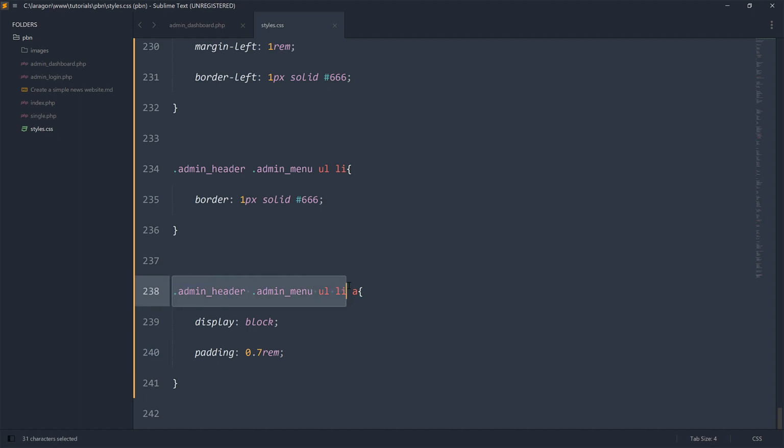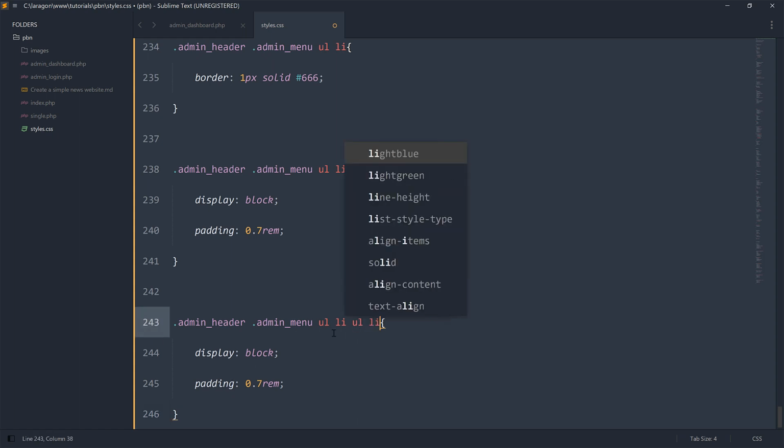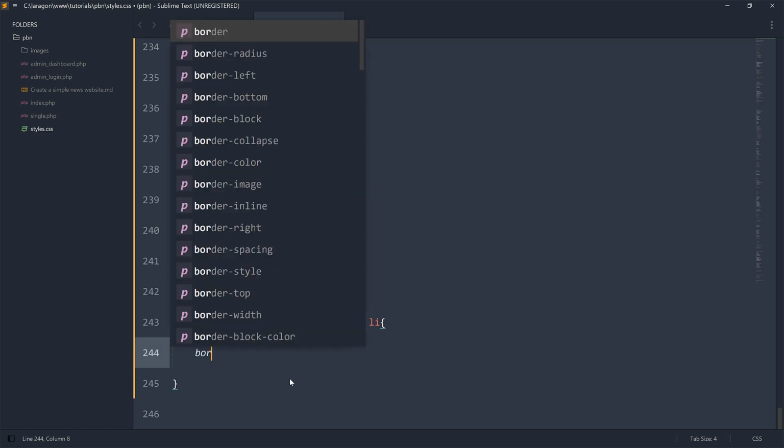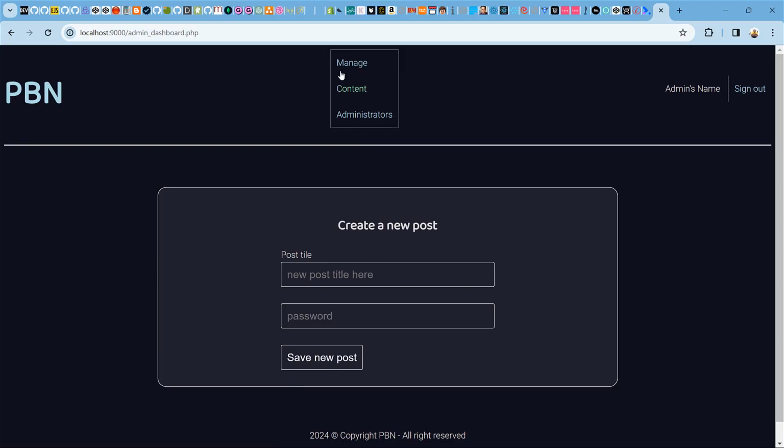So we go ahead, we grab this. So we are going to say UL and then UL LIs again. So the UL under the first LI and then the LI of that UL. Then we are going to say border 0. Great. So then we get that rectangle inside.